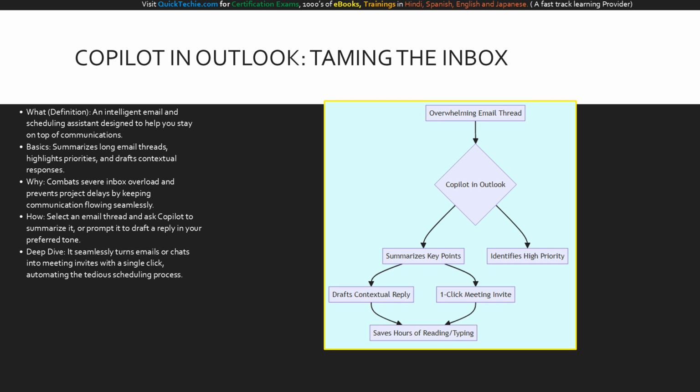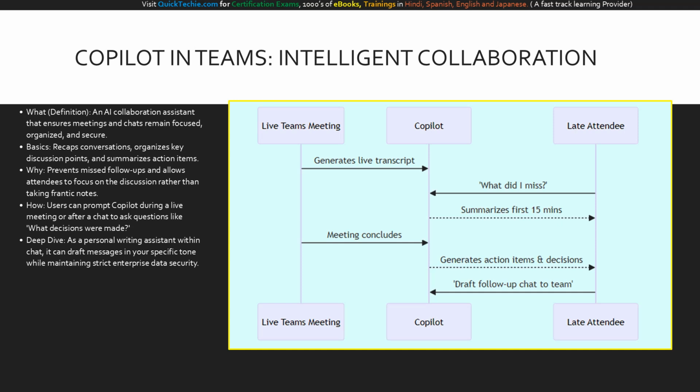Follow this workflow to see how Copilot tames the inbox. An overwhelming email thread enters the system. Copilot immediately steps in, branching into 2 actions. It identifies high-priority messages so you know what to read first, and it summarizes key points. From that summary, you can instantly draft a contextual reply or generate a one-click meeting invite. Both of these actions funnel directly into the ultimate business outcome, saving your employees hours of reading and typing every single week. Collaboration is where Copilot truly shines.